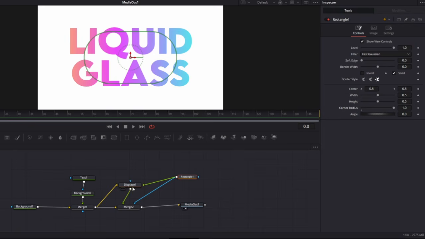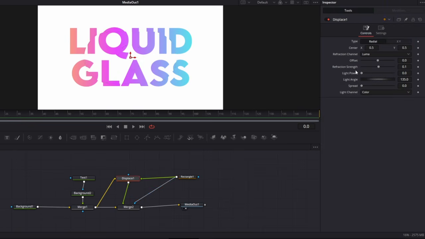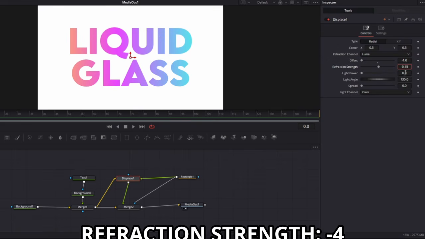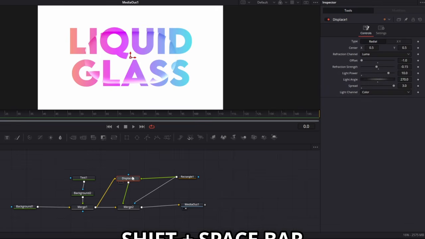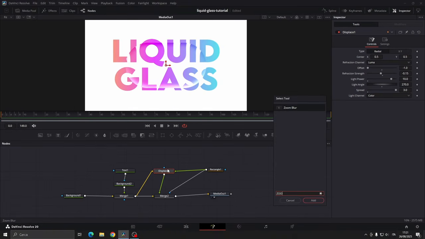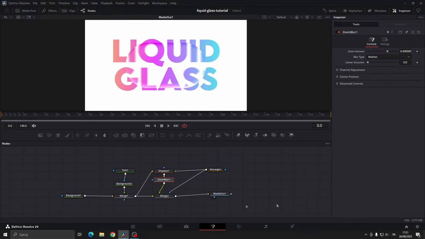Now go to displace node and change these values. Offset -1, refraction strength -4, light power 10, light angle 270, and spread 3. Then press Shift Spacebar, search for zoom blur and place it under the displace, and lower the zoom amount to 0.22. Move the nodes to give yourself more space.